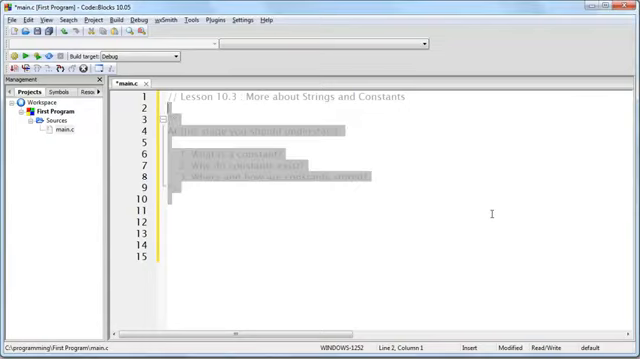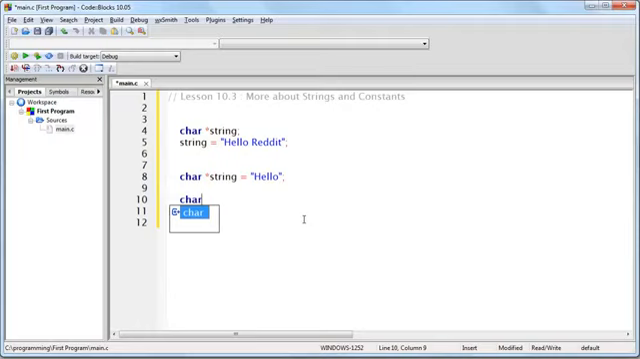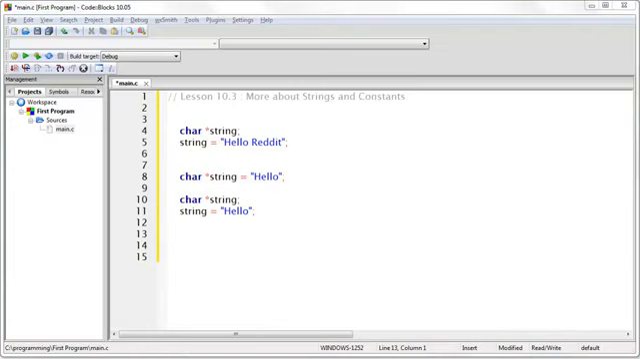Okay, so let's go back to this code. You may be wondering, why did the string of text hello Reddit get stored as a constant versus a variable? The answer has to do with C syntax. If you write this code or this code, they're the exact same thing. This is the same as this. Then C knows that you want this string of text hello to be a constant.